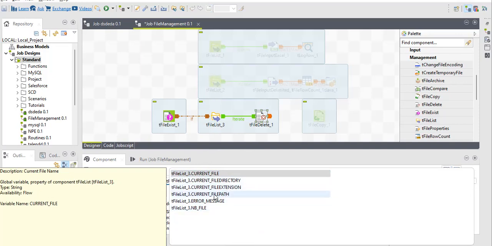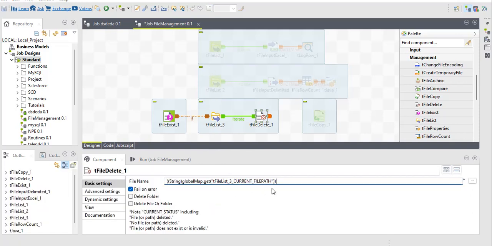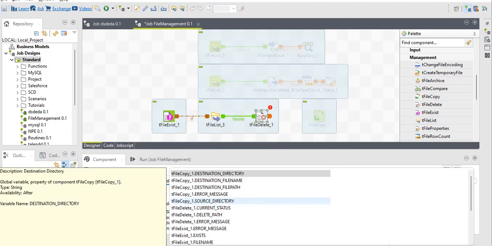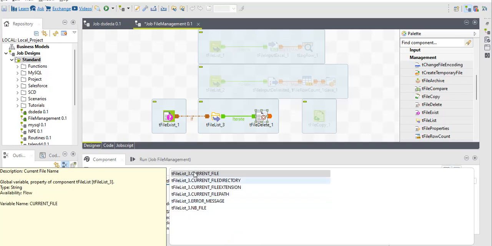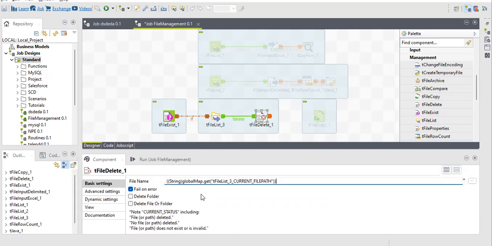Current file path. I already told you how to use current file, and why we are using current file path. Because current file path returns the complete path, including the folder location. If you use the other one, the tFileList_3 current file, then only the current file name will be returned, but current file path will return the complete folder location plus the file name.